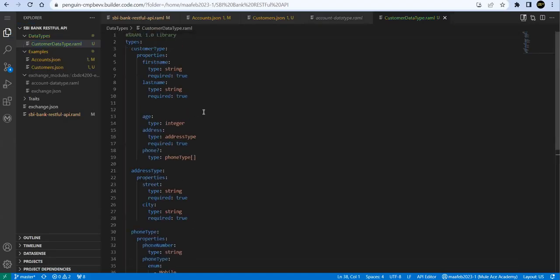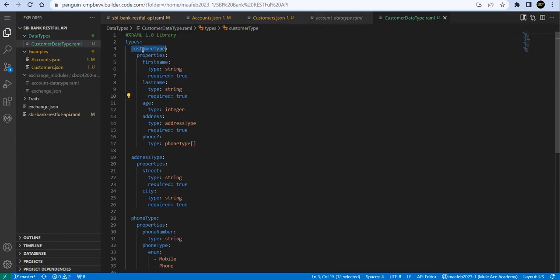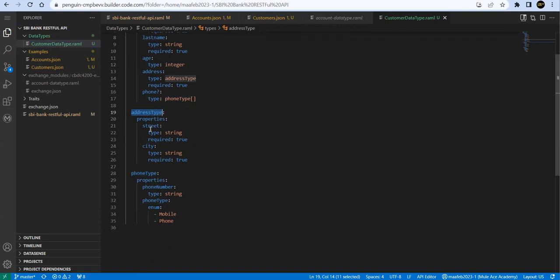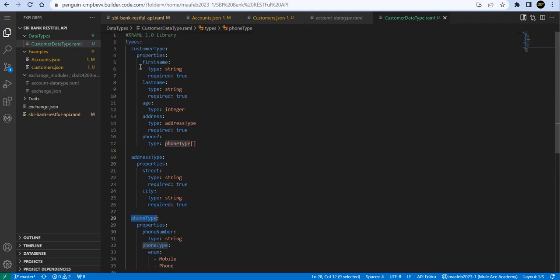If you see here, I'm trying to explore library, because for account we already saw how to write a data type. In library, we can combine multiple assets. Here I have customer type, which is a data type for my customer resource, and in this data type, internally, I'm referring to address type and phone type. These are custom data types I have created below. Address type has two properties, street and city. Phone type has two properties, phone number and phone type. Now these three assets have combined together.